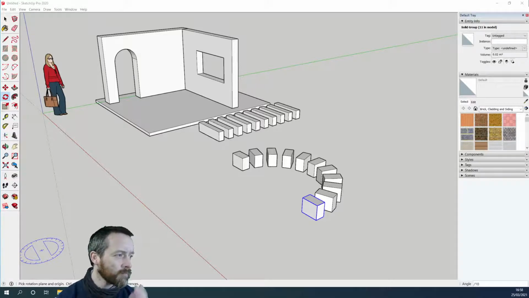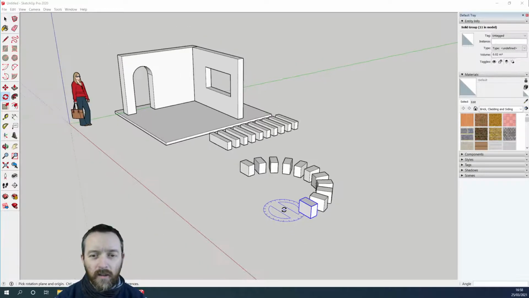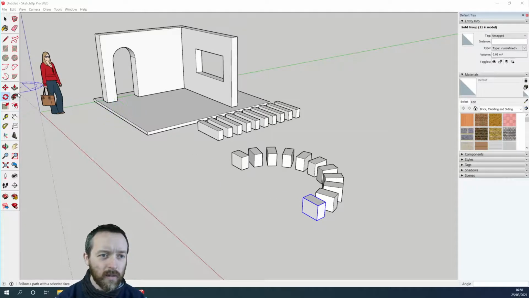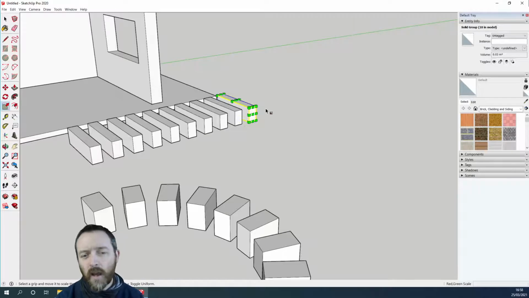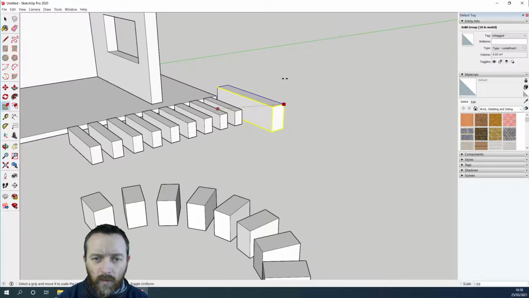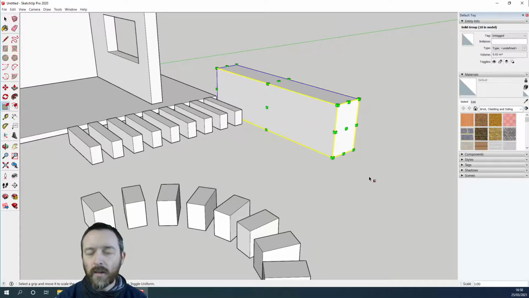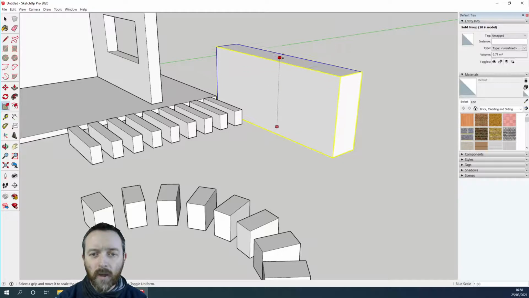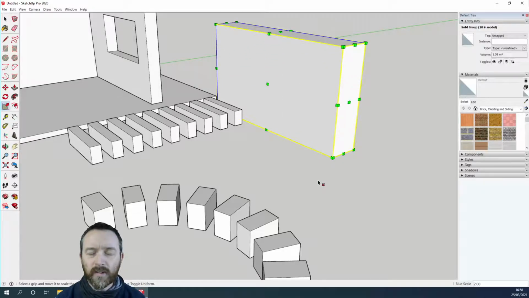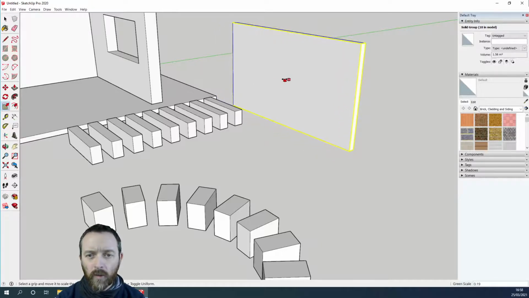So another thing that we want to look at is the scale tool. Okay, the scale tool, let's have a look. Let's select this block and use the scale tool. The scale tool, you can see, adds these green handles around the edge, and if we select one of them, you can see that it scales the object up. If we grab one of these, you can see it scales it on the Z axis. Okay, so it's very easy to change the scale of different objects inside of SketchUp.